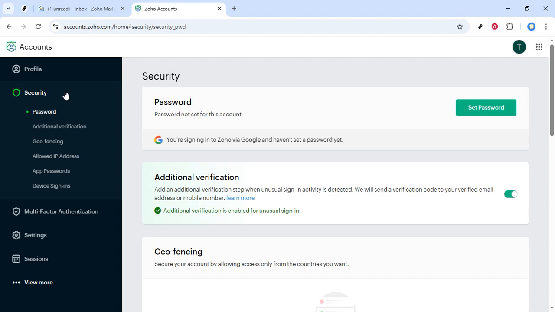Once you're in the security section, find the area that mentions your password. Depending on how your account was created, especially if you originally signed up using a Google account, you may see an option that says something like set up password or a similar phrase instead of change password. If it says set up password, click that. This simply means you're going to create or manage a dedicated Zoho password, even if you usually sign in through Google.